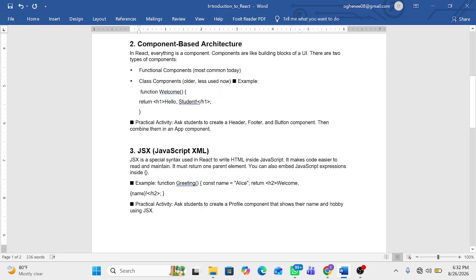So what actually makes it possible for us to have HTML inside the JavaScript is called what? It is called JSX, which is JavaScript XML. Are you getting it? Now, it makes code easier to read and maintain. It makes it easier for us to maintain it.